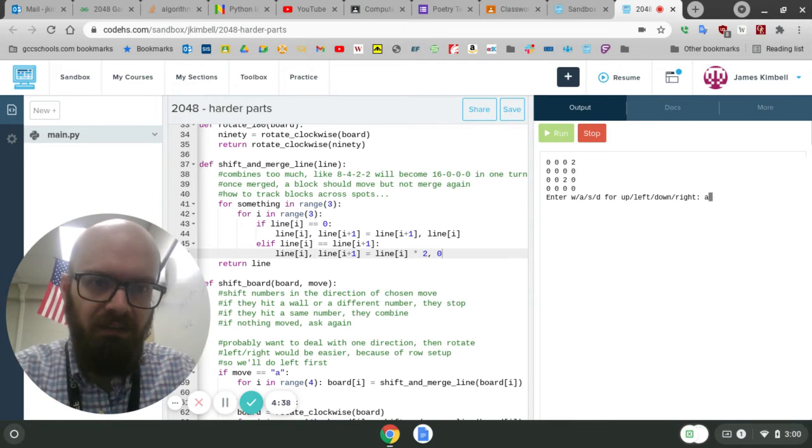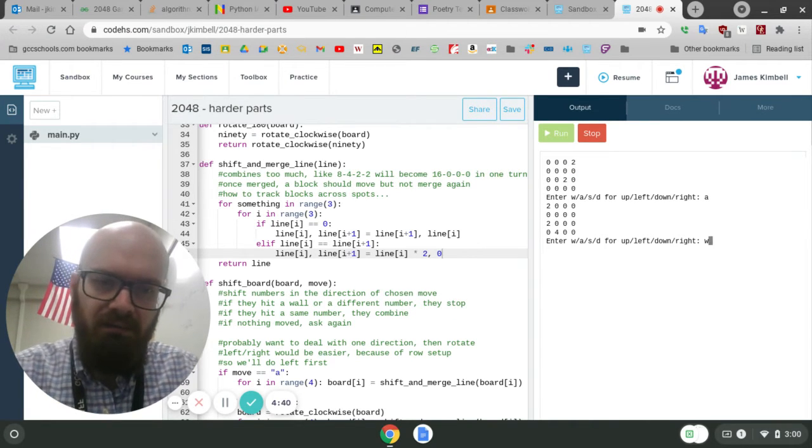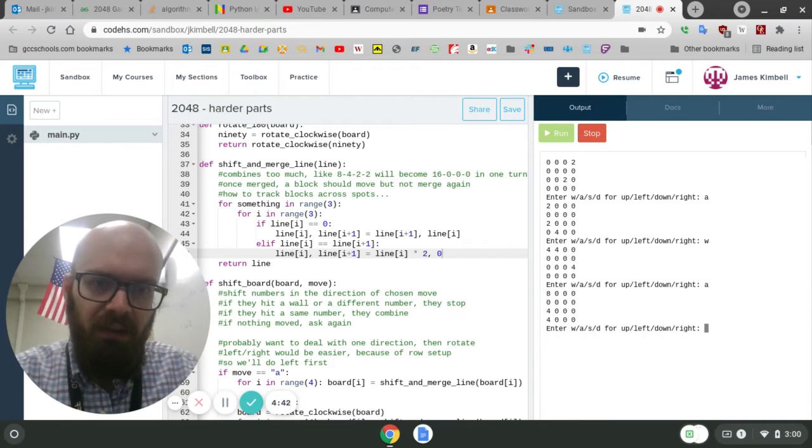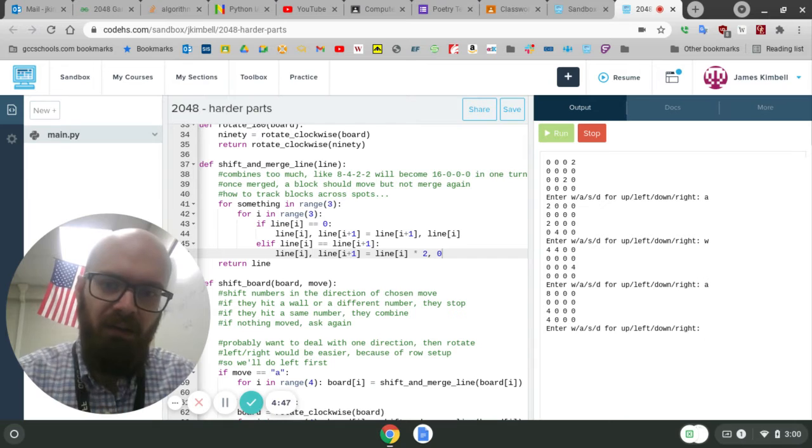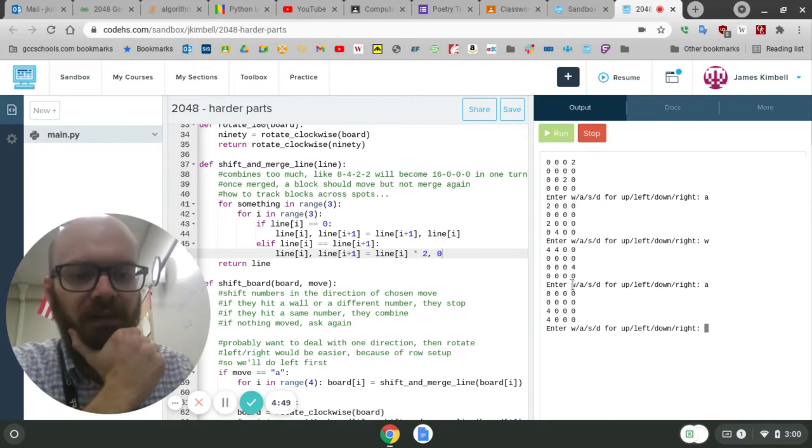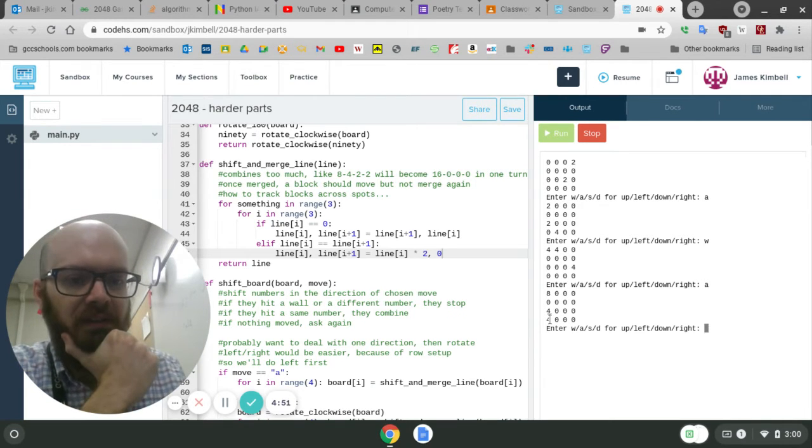So like if I hit A, then they're going to move to the left. And if I hit W, they're going to go up. And this seems great, right? But here's one where if I hit up right now, what should happen in 2048 rules is that these 2 will combine and it'll be an 8 right under the 8. And then in a separate turn, we could combine those.